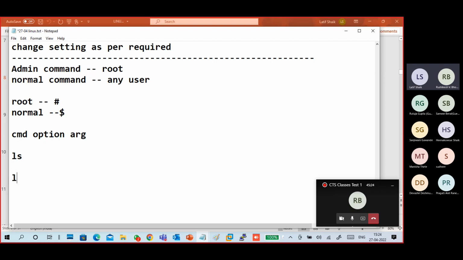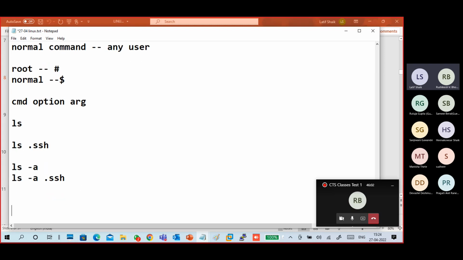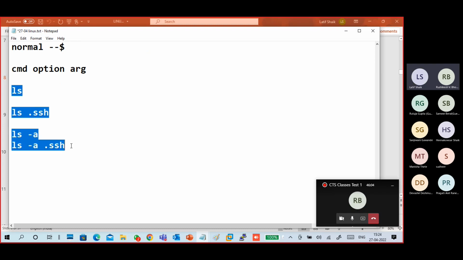That is the current directory. If I put ls space .ssh, now I have given an argument, .ssh. Check the data in the .ssh directory. If in case ls space -a, I have given an option, all hidden files. If I put ls space -a .ssh, command, option, argument, three things are there. All these are correct commands only.